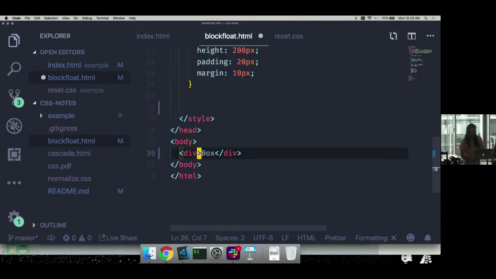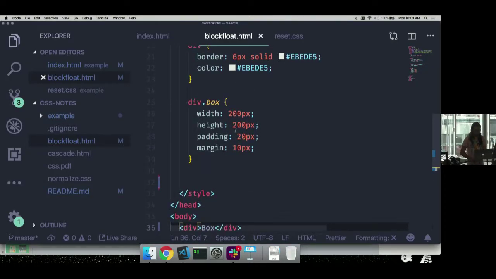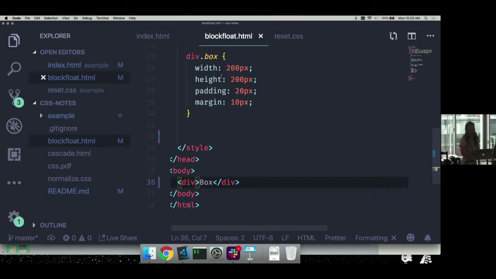Let's say I don't give this a style. This is what we start with: a box that has the width and height sort of determined by the fact that it's a block level element and its content. We've got a border around it, but we're not applying this style yet, and so in order to do that, we see that this is actually a div element with a box class.